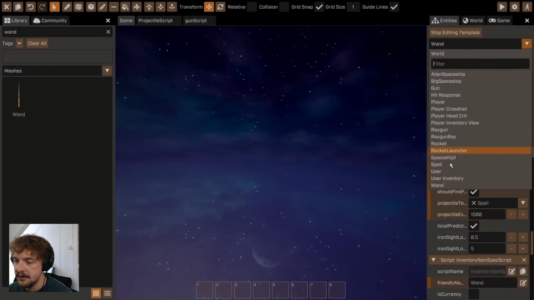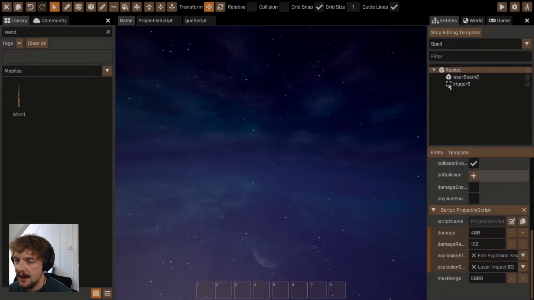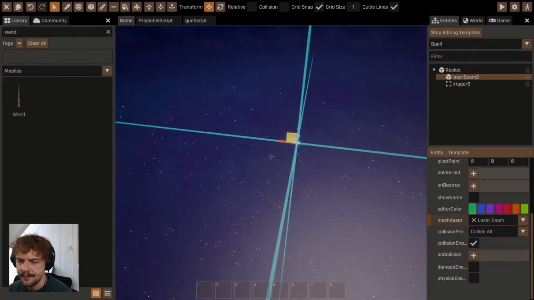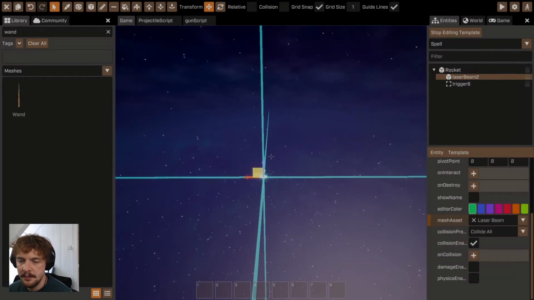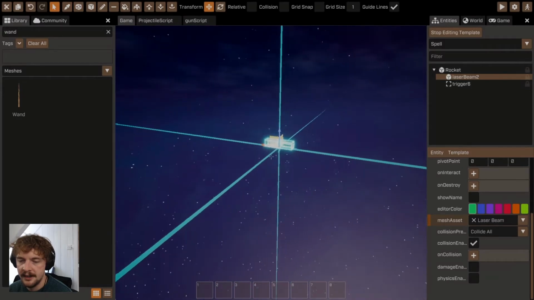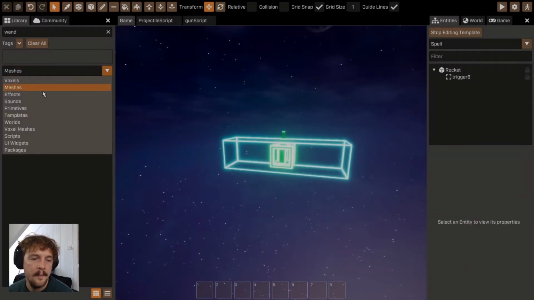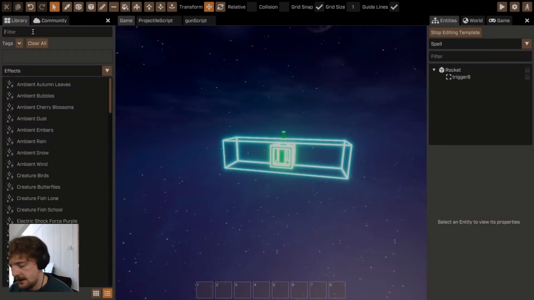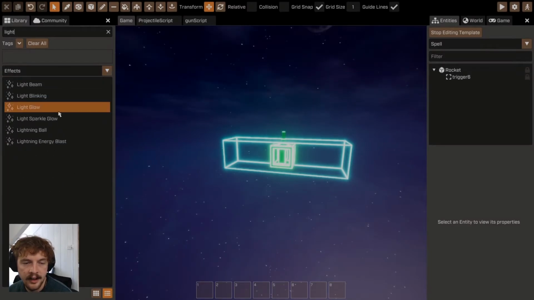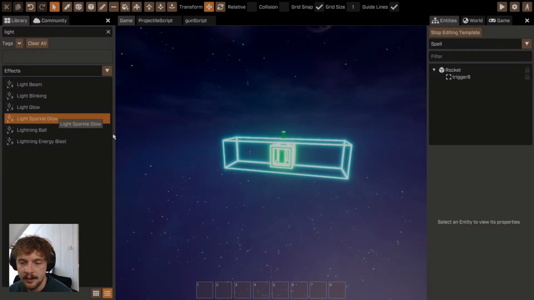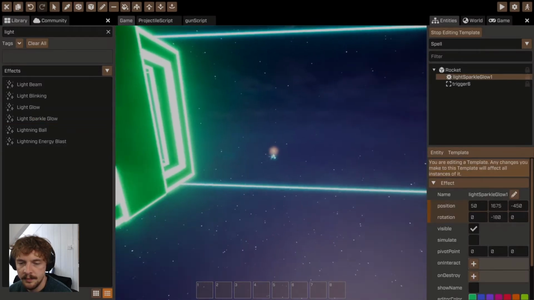Now let's go to the spell, and here is our laser beam, which we now don't want it to be a laser beam. So let's amp up some effects in here. So we've got some effects. I think there's some good lighting ones. There's a light sparkle glow, which might look quite cool.